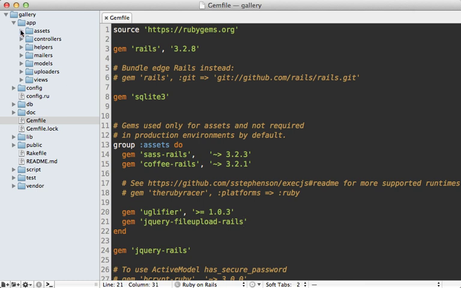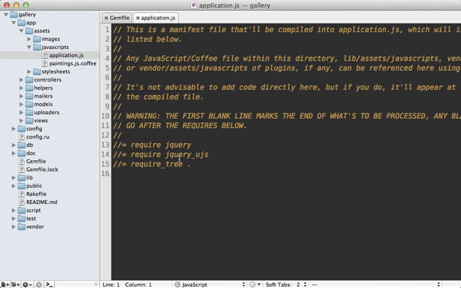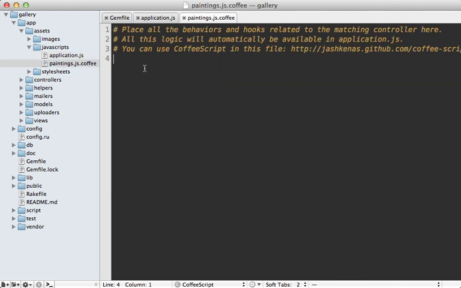Next, I'll go into the assets application.js file and add a require line here for the jQuery file upload basic file as demonstrated in the README. Now I still need to add this functionality to the file upload form on the paintings page, so I'm going to do that inside of the paintings.js CoffeeScript file.